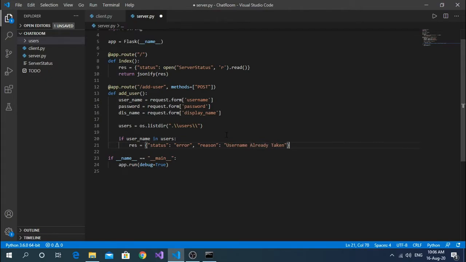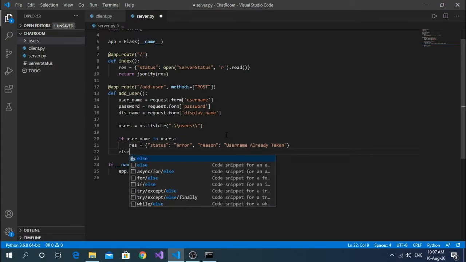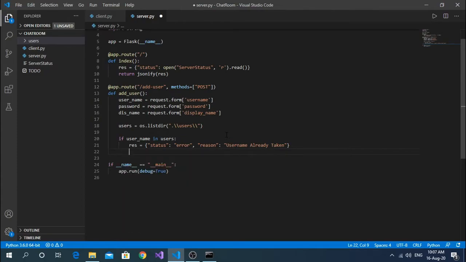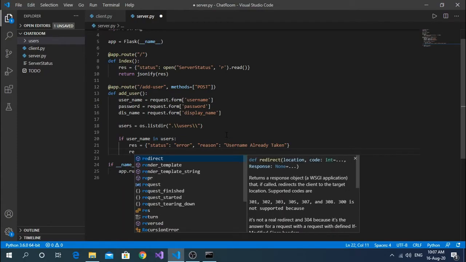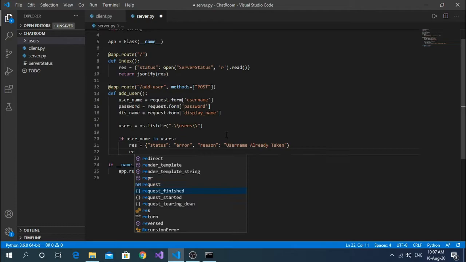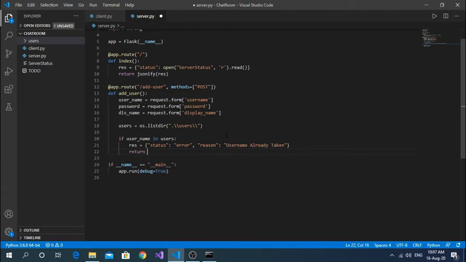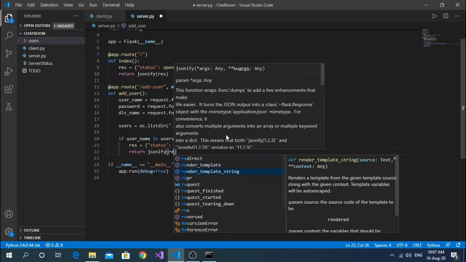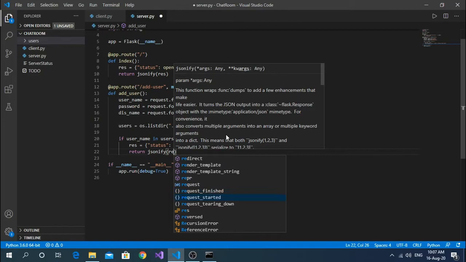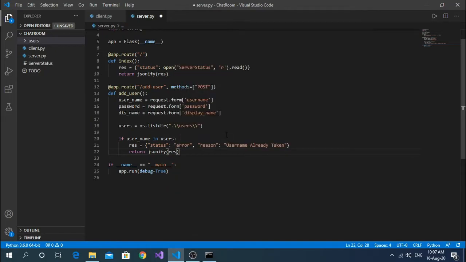So else, or I think we should return it. So jsonify the response res. Okay, now otherwise what you can do is make a file.